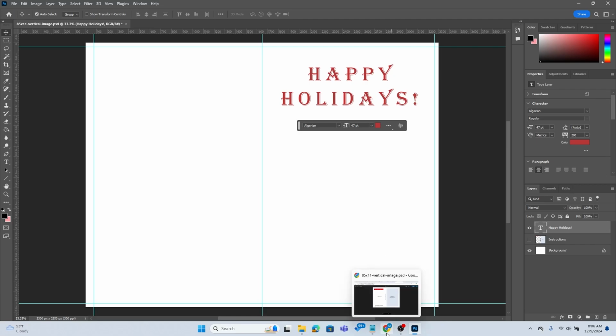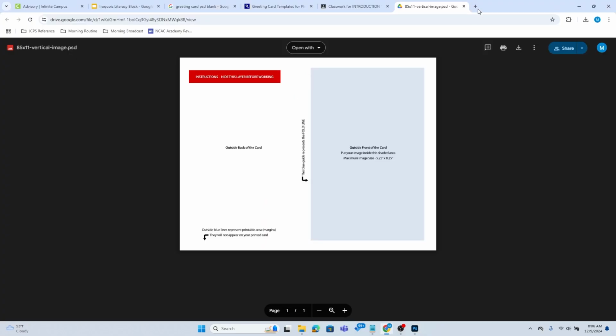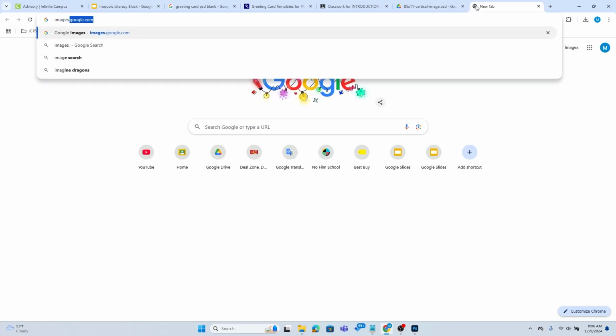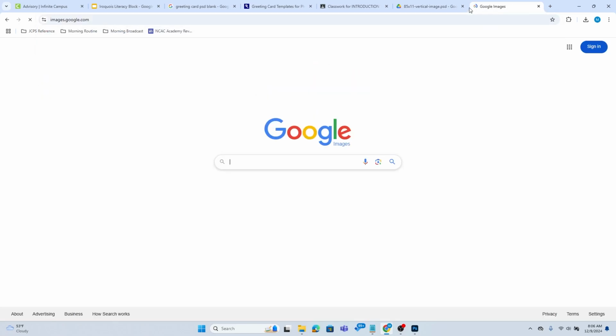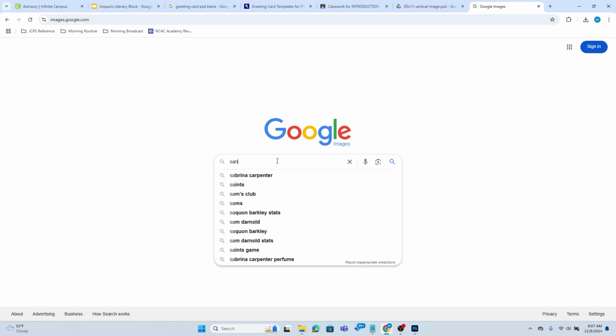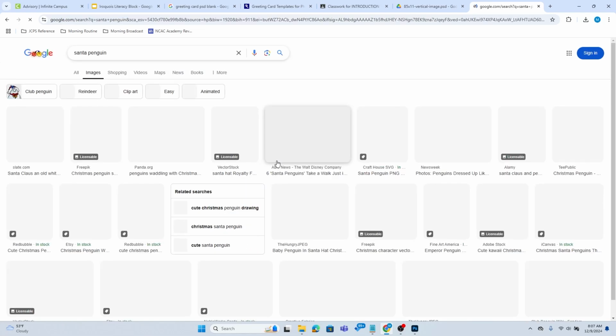We're going to go ahead and go to Google Chrome here, open a new tab. We're going to go to the website images.google.com, and this will allow us to search for images. Now normally we would have to worry about things like copyright, but for today, we're just not going to worry about it. Let that be a problem that we'll discuss another day. So I think something that might look nice on my card is maybe a Santa penguin. Let's see if we can find anything like that.